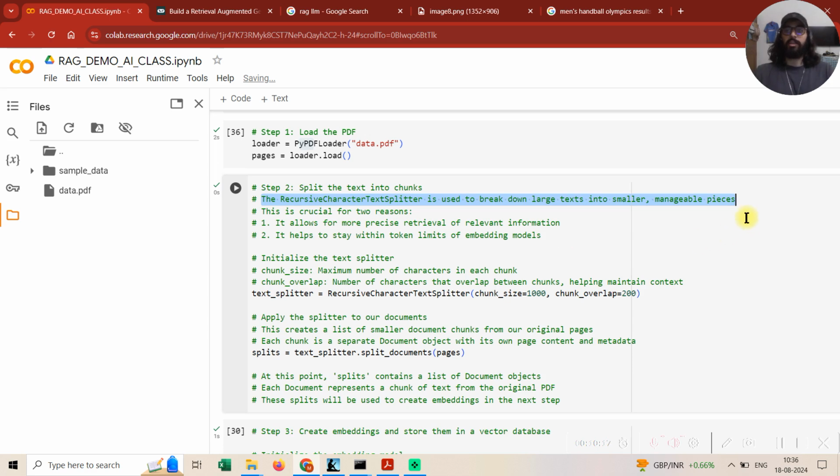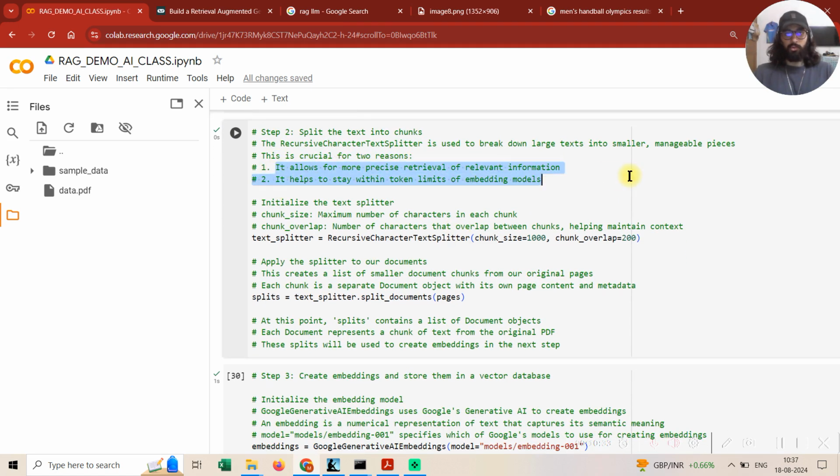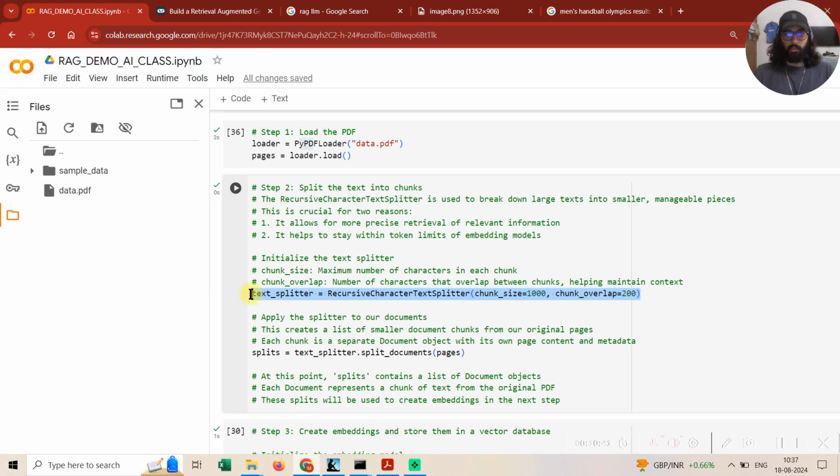Why are we doing this? As I explained, guys, this is very important, since if you won't store your data in chunks, then efficient retrieval would be difficult. Secondly, if the context length is too high, how would the model perform? Even it is mentioning the same things, that it allows more precise retrieval of relevant info and token limits. Then we are just applying the splitter to our document. This is just a snippet of code in which the chunk size is 1000 and chunk overlap is 200.